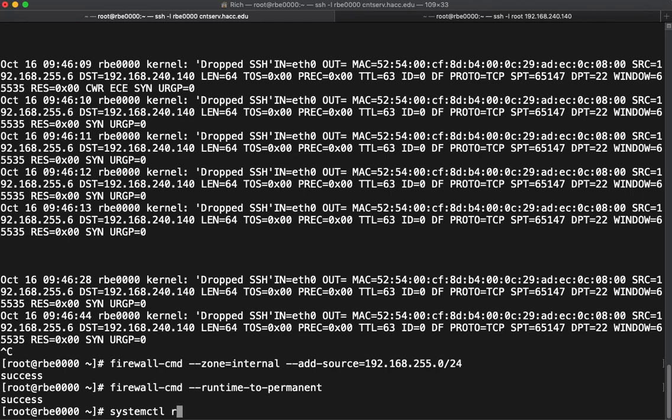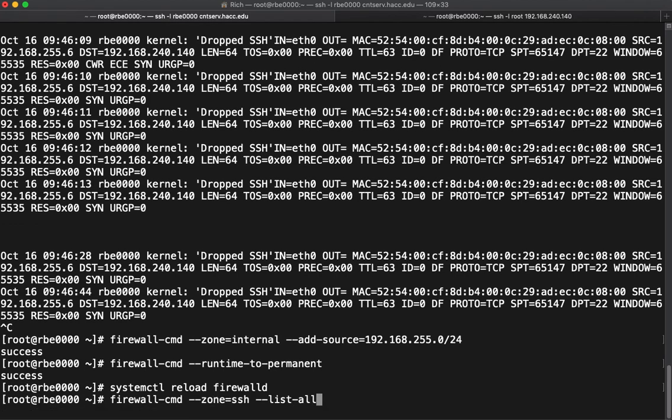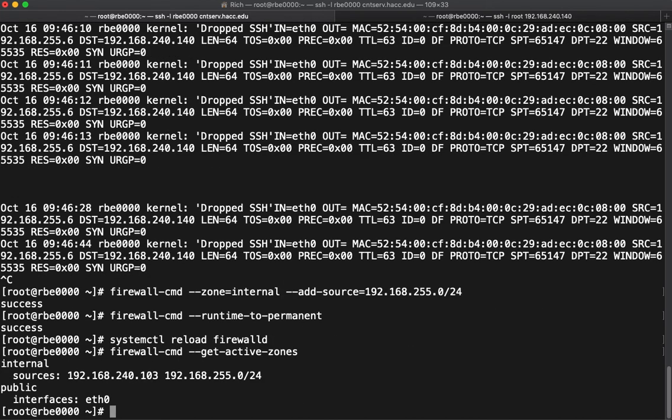Now if I reload the firewall config and then look at my active zones, it has the config we saved. So that's an example of what we did on the firewall to implement the specific changes we needed at this point: to allow SSH in from the specified sources, log the SSH traffic that's getting dropped, and then drop it.